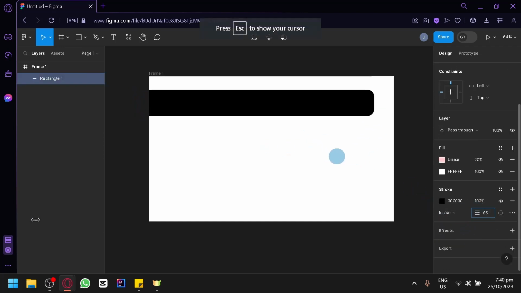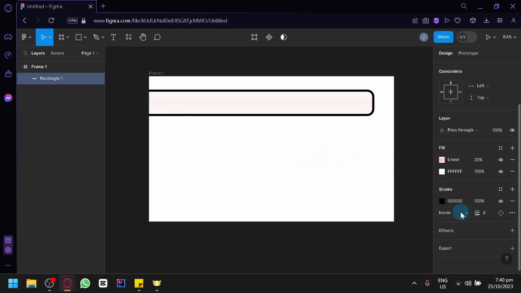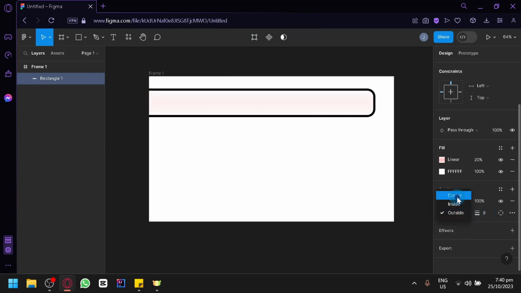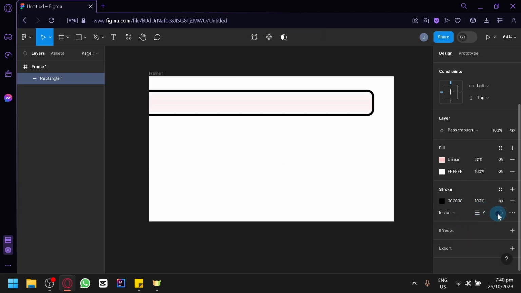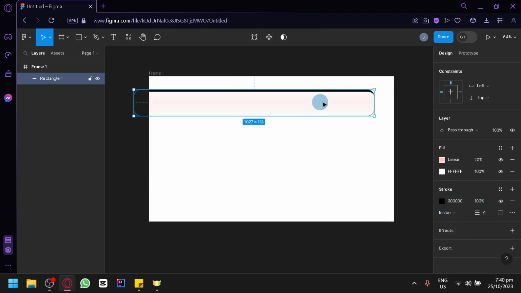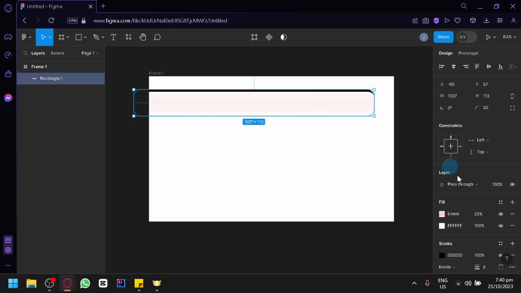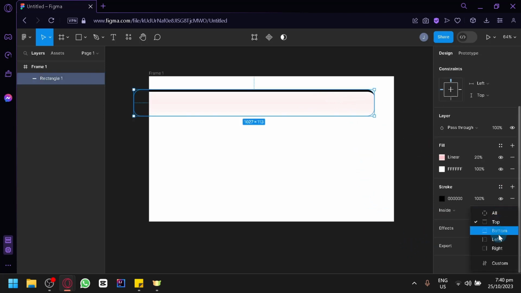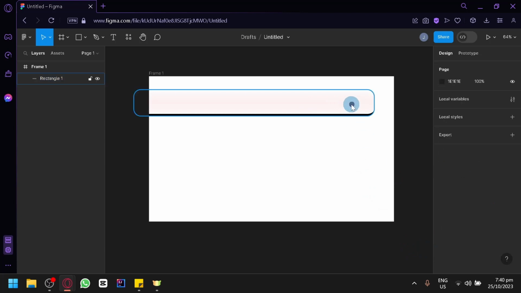You could turn it into a thicker line, something like that. And you could make it outside or even center, as you can see. And you have here the option on where you would like the line to be. For example, you would like it to appear on the top and it will appear on the top. So you have a lot of freedom on what you could do with a simple rectangle that we just have.